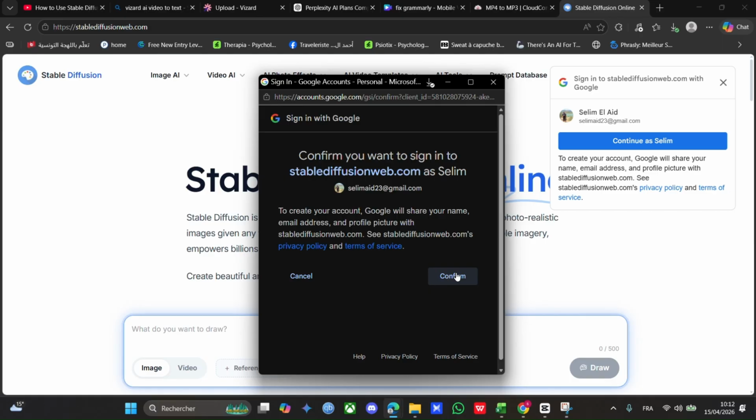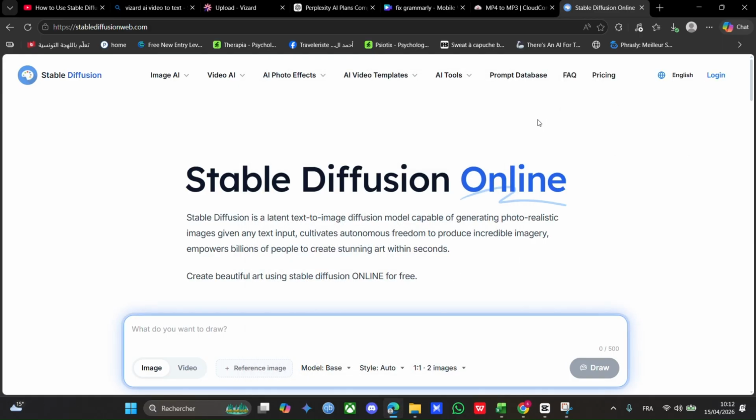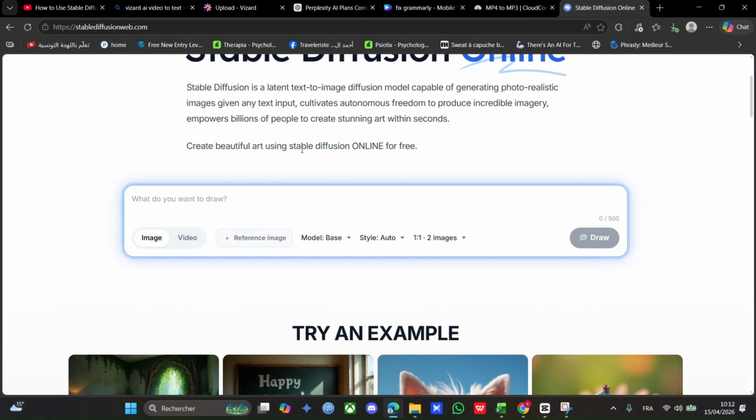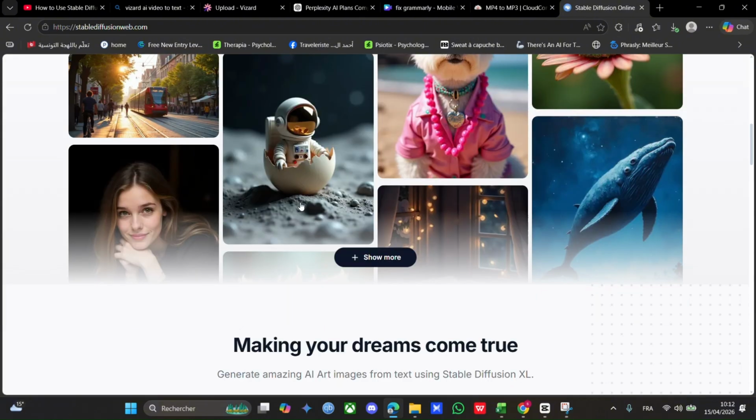Now, click on Login with your active Google account. Confirm and allow access. And after that, you will be directed to the Stable Diffusion online creation page.